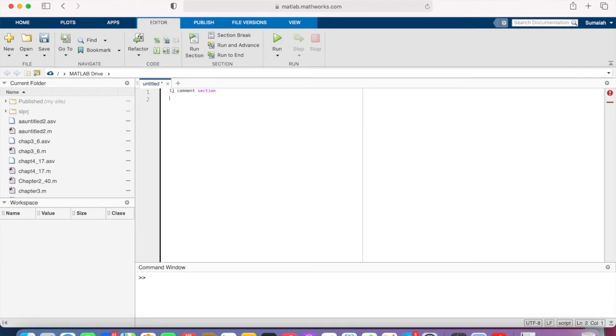So you use the percentage sign, and when you use the percentage sign and you write any sentence, the program will not count it, or it will not do anything with it, because it will automatically know that this is just for comment. Okay, so when you write the comment, it will appear green, so you will know that this is the comment section.